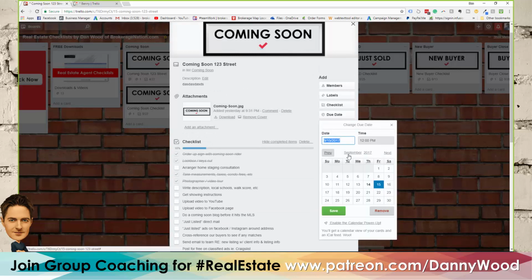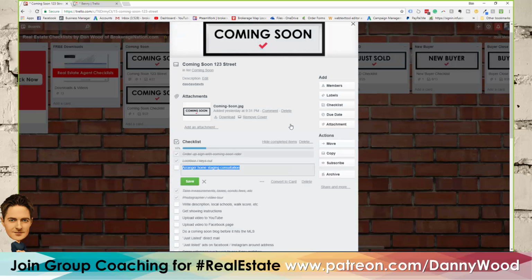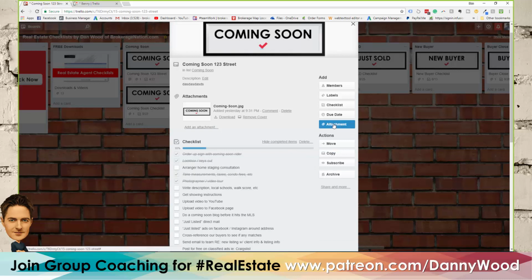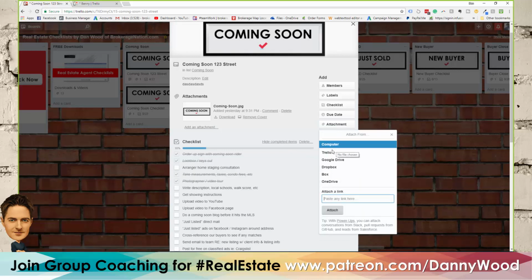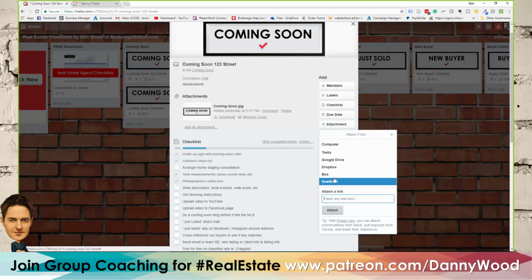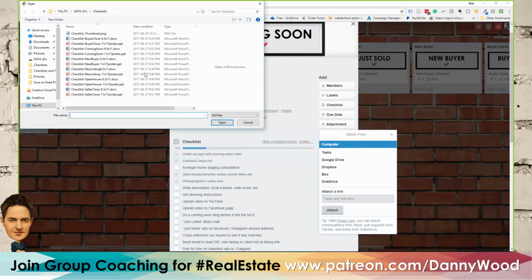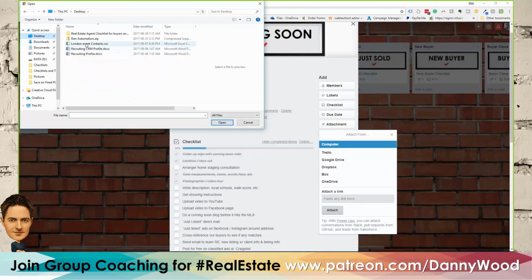Assigning a due date, obviously you can assign due dates, really handy. Attachments. So here, I'll add an attachment. You can connect things like your Dropbox, OneDrive, your Box, whatever. I'm just going to add something from my computer. I'll do desktop.